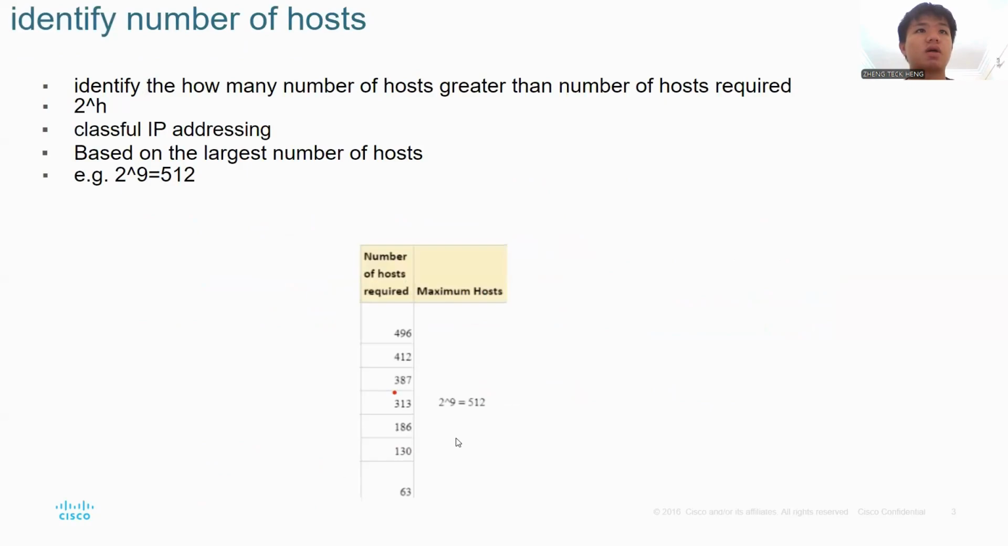Secondly, you should identify the number of hosts, which must be greater than the number of hosts required. To identify the number of hosts, you should apply this formula, 2 to the power of the number of host bits. Based on the largest number of hosts, it should be 496.